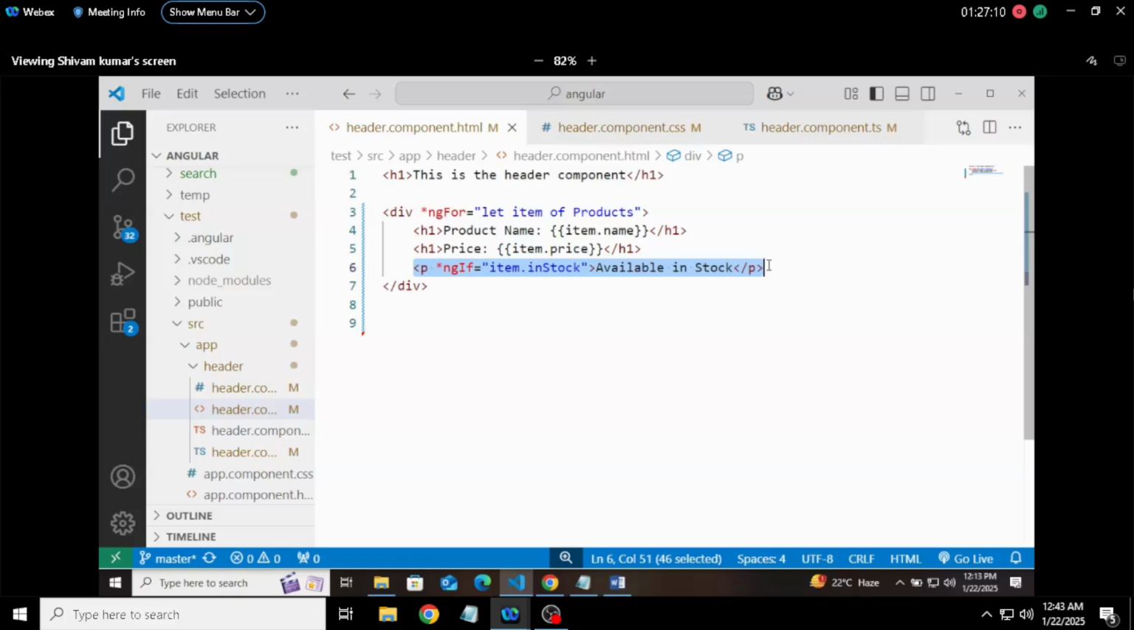For that, how to add an else condition here? For that, I will keep a colon here, and I will write else out of stock. Someone said ternary operator, how you will use here? Because inner content you are showing. So here I have written something like this, else out of stock. Now what it will do? Yes, that is also a good option.